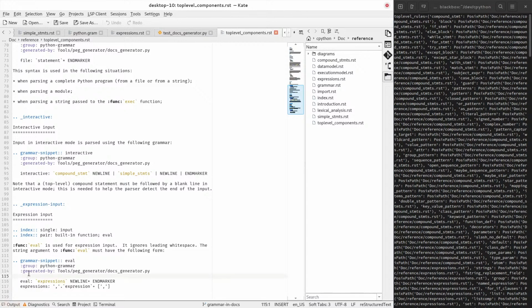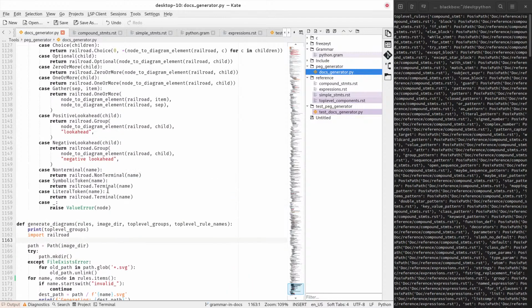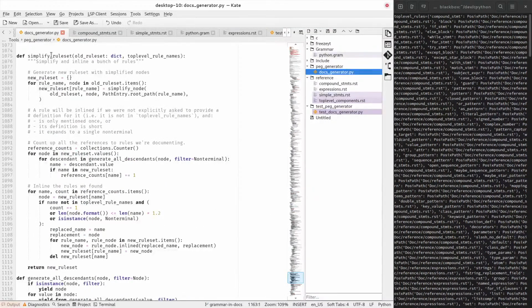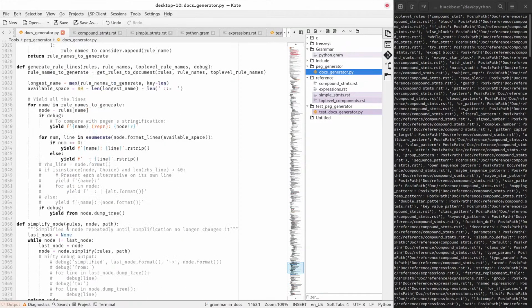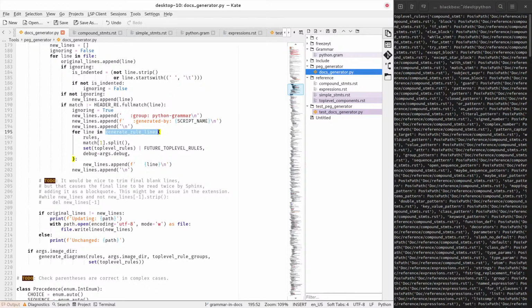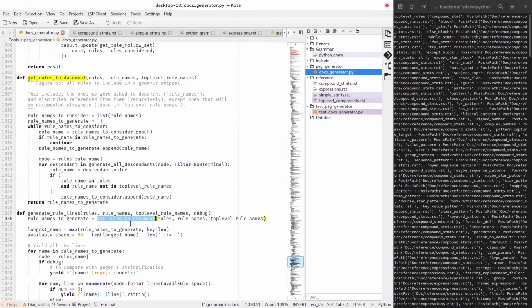Okay. Right. So I need to find the logic that tells me what to generate here, and either reuse it or duplicate it, and that will give me the group of rules to inline inside each other. So where do we do this? It's the generate rule lines. And here it is, get rules to document. So it's a function. Nice.